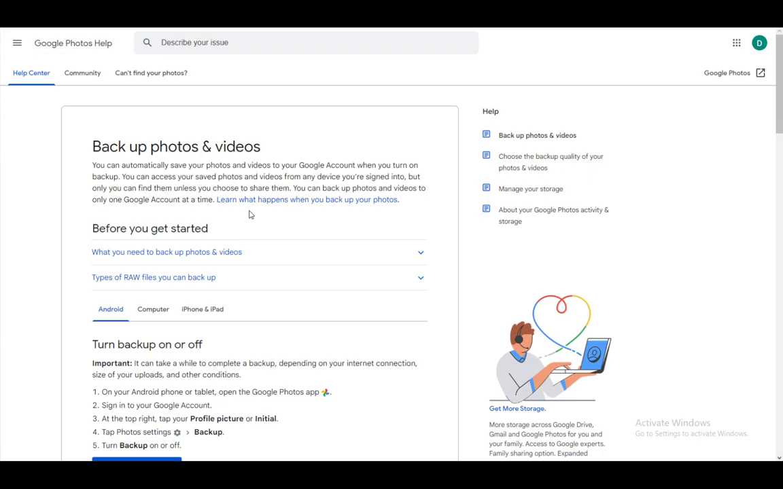In this video, I'll be explaining how you can stop, pause, or turn off backup in Google Photos. So let's get right into it. You can automatically save your photos to your Google account when you turn on the backup, and of course Google Photos is the cloud storage service for saving your photos and videos, for which this backup works. Now, for some reason you might not want to automatically save them, and that's perfectly fine, and you have a couple of ways to do it, which I will go over now.